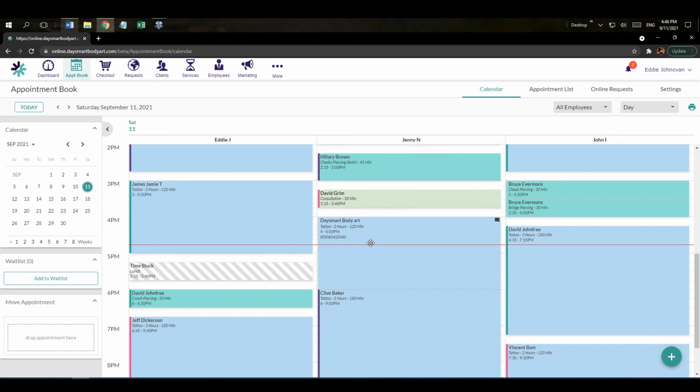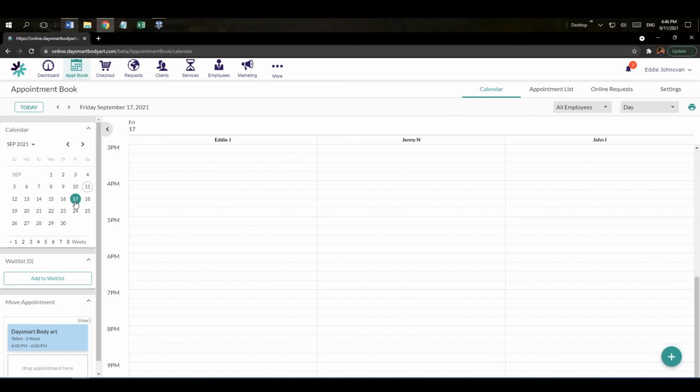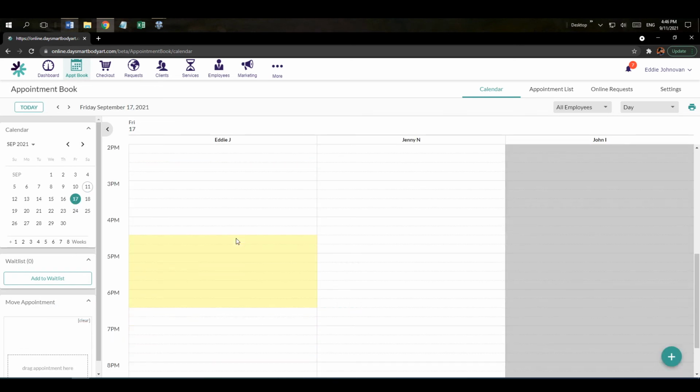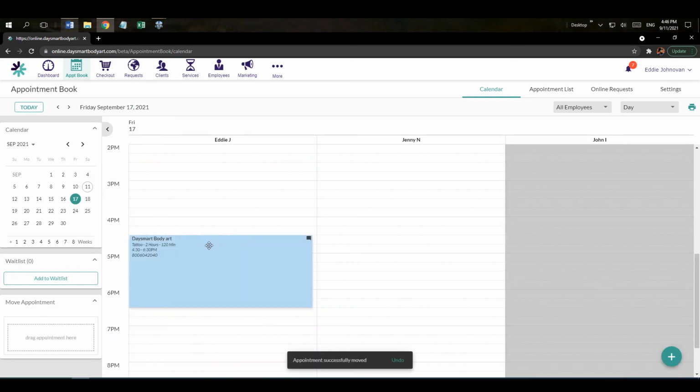I wanted to point out I can move the appointment. I can drag it around. I can drop it on a different day, a different person's column. I can also drop it down here in this little clipboard, navigate to a day in the future, and then drop it on that day in the future, right? So a couple different ways that I could do this.